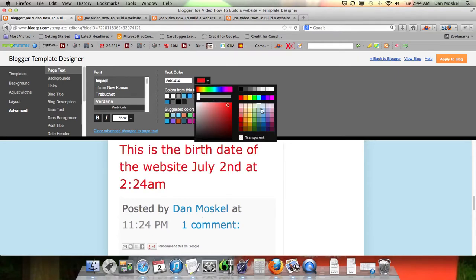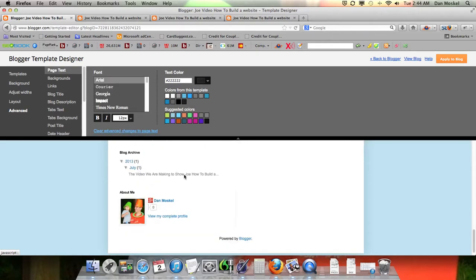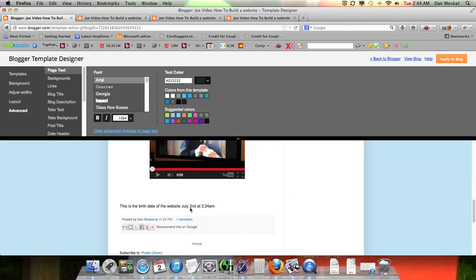Text color. You can make it red, green, or blue, or just see what it looks like. And most of it looks like everything except for the layout. You can just clear advanced changes to page text and it'll take it back to the default.